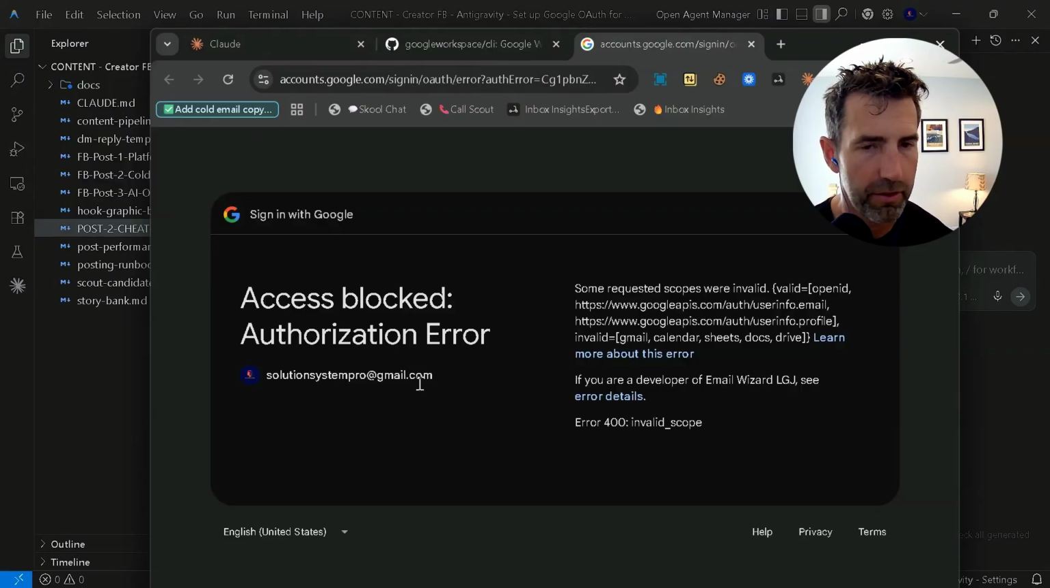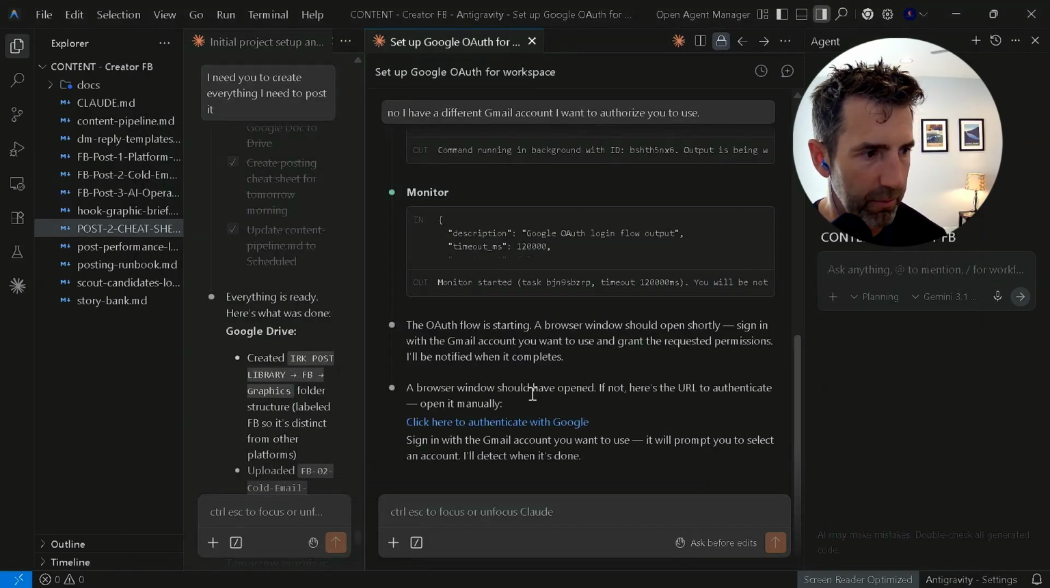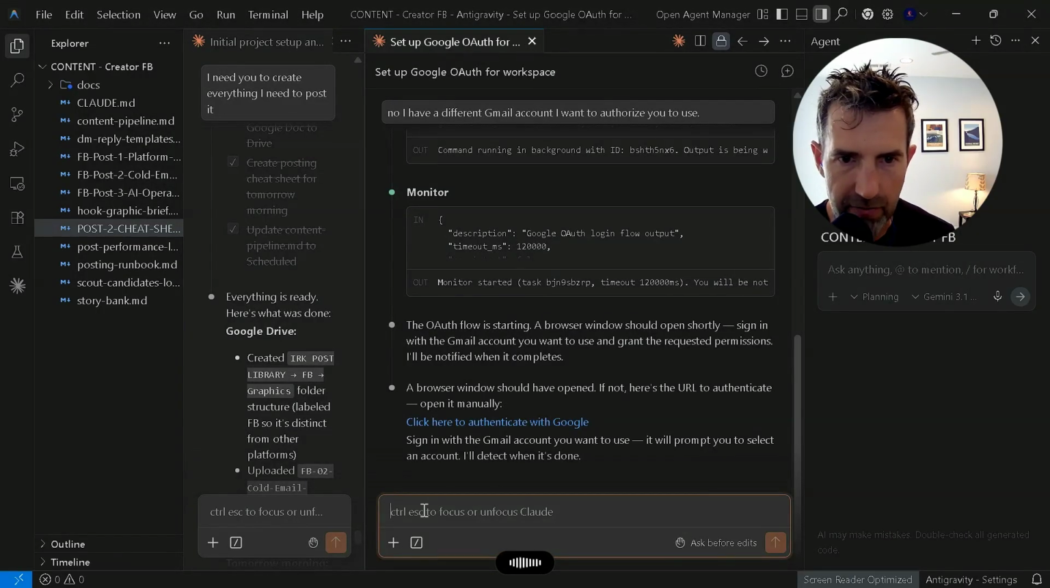And so what you actually really need is to ask it to give you the actual terminal command to get the URL that you need to cut and paste into the browser. So let me just ask it that real quick. Can you actually give me the terminal command to give me the actual URL I will need to manually get it to pop up in a browser so I can authenticate it?